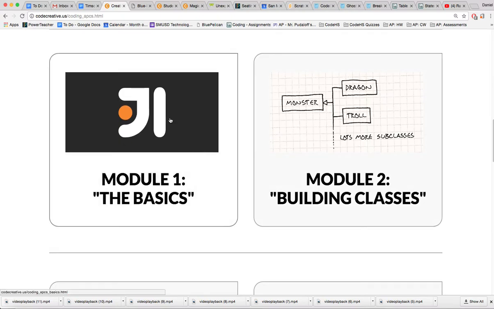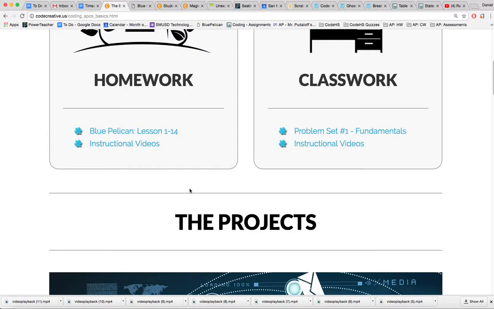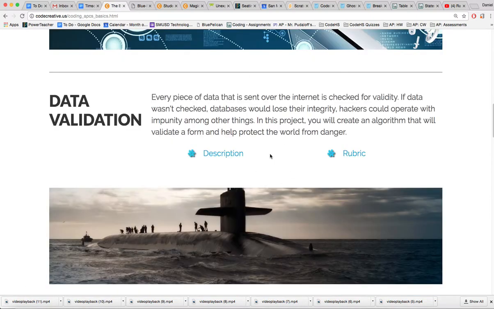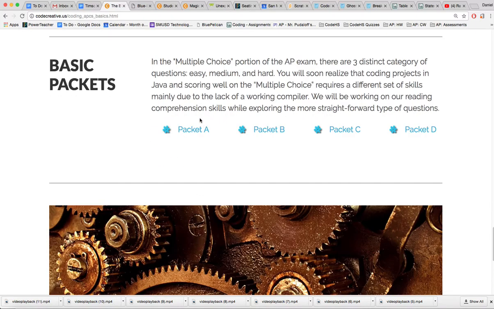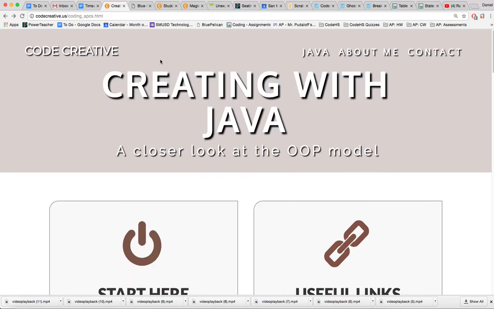So then I broke it up into modules, module 1, module 2, module 3, and the way this works is we go through Blue Pelican, then we do a couple problem sets to exercise those skills, and then they work on a project, right? And then there's some exam prep, where it's kind of boring work where we're learning strategies on how to score well in the AP exam, which takes about 2-3 months to get the students prepared for that. But yeah, that's the AP class.